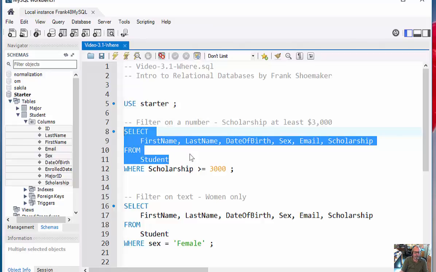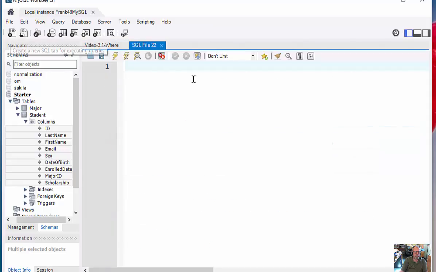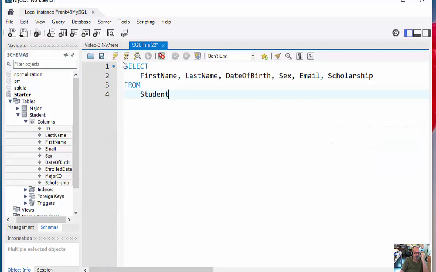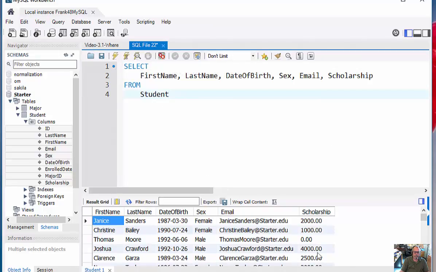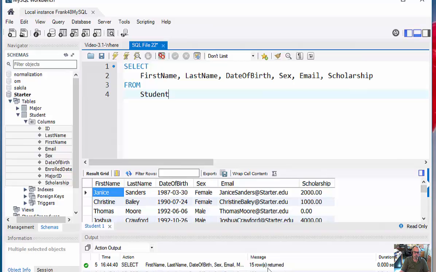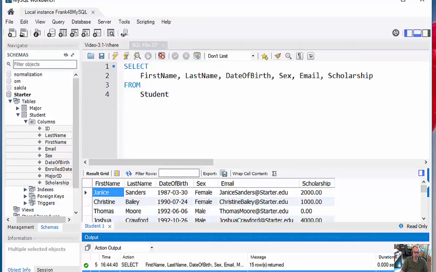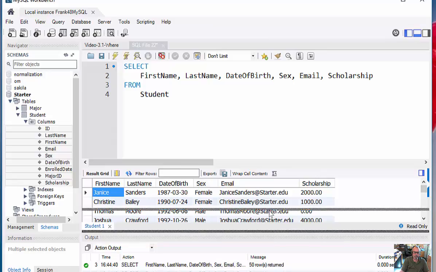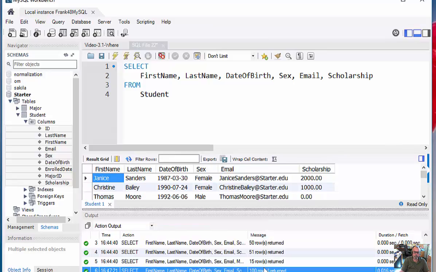And let's just prove that. I'm going to copy this SQL and open up a new SQL pane and paste that in and just run it. And if I show the output window down here, it will show that there were 100 rows returned from the database. It's hard to see it here. Let me make this a little higher on the screen. 100 rows were returned from students.